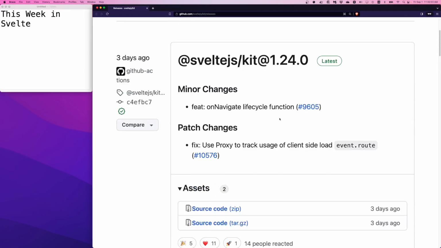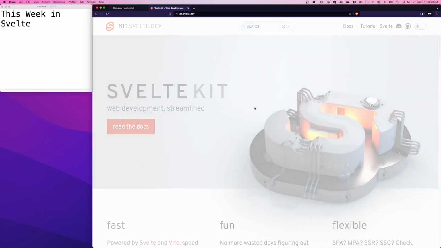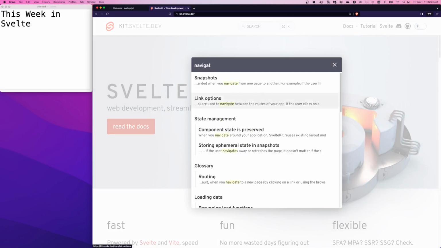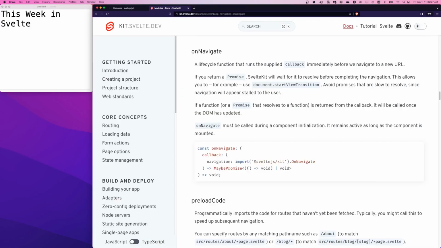And now, SvelteKit 1.24.0. This week there have been a few topics around the internet around the View Transitions API, and SvelteKit now supports an onNavigate lifecycle function. I think it's documented on kit.svelte.dev, onNavigate. There it is. So as part of the app navigation suite modules, onNavigate is a new lifecycle function now available in SvelteKit. It will be the callback that is run immediately before navigating to a new URL.